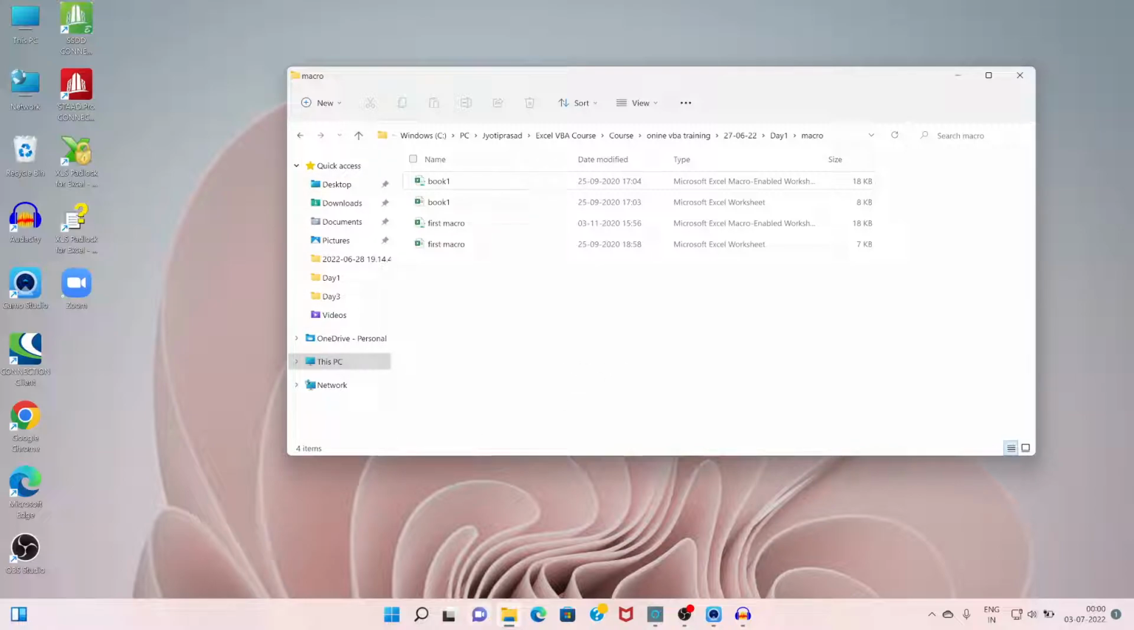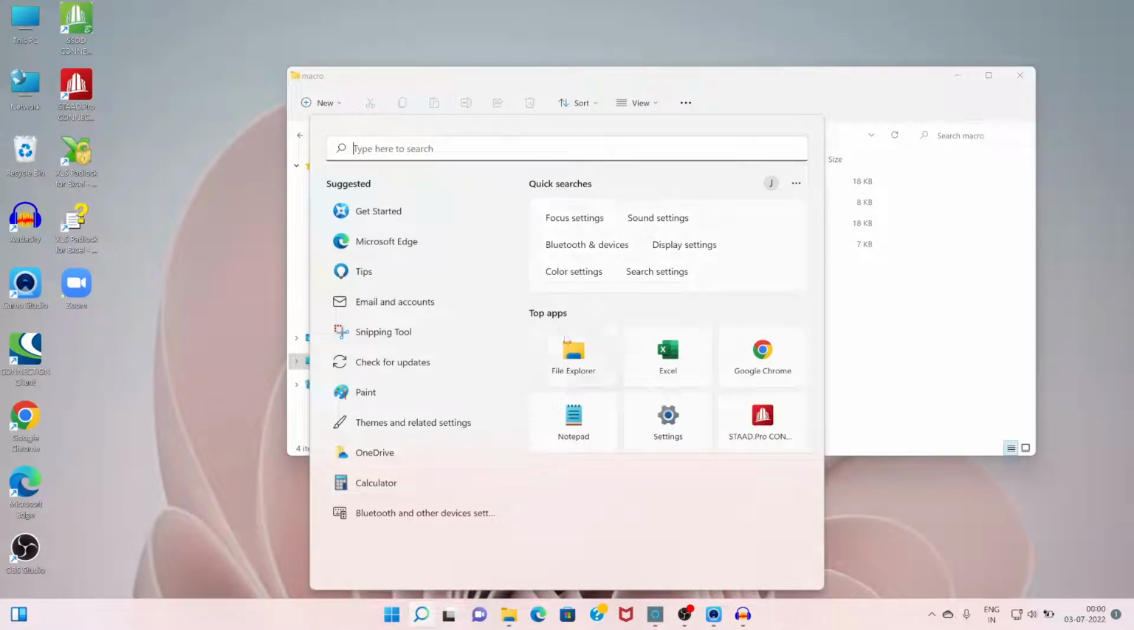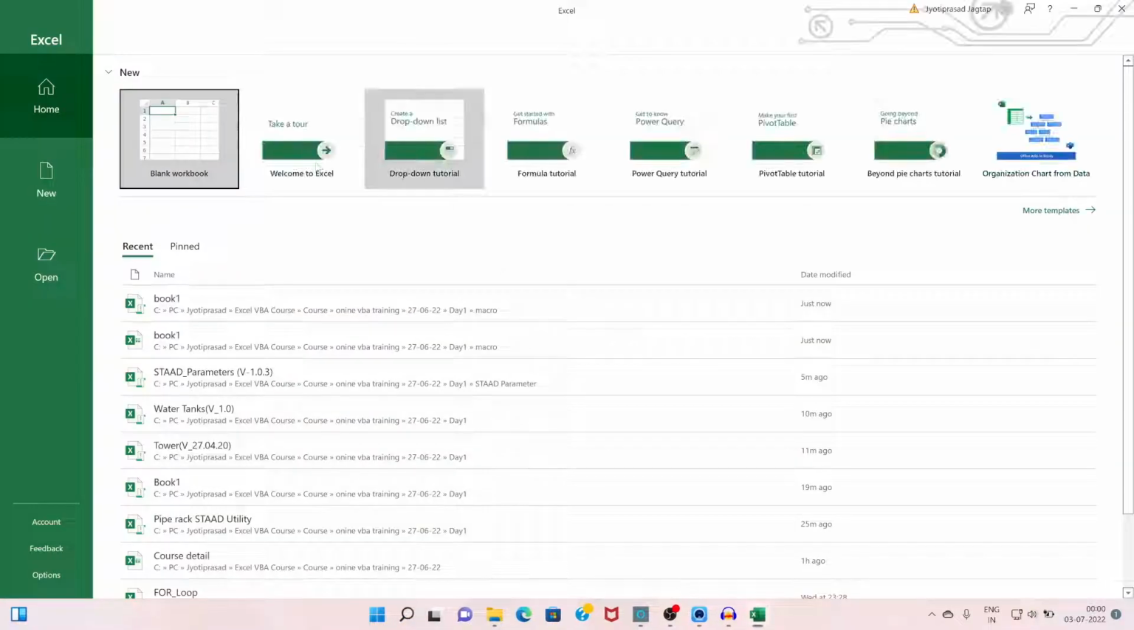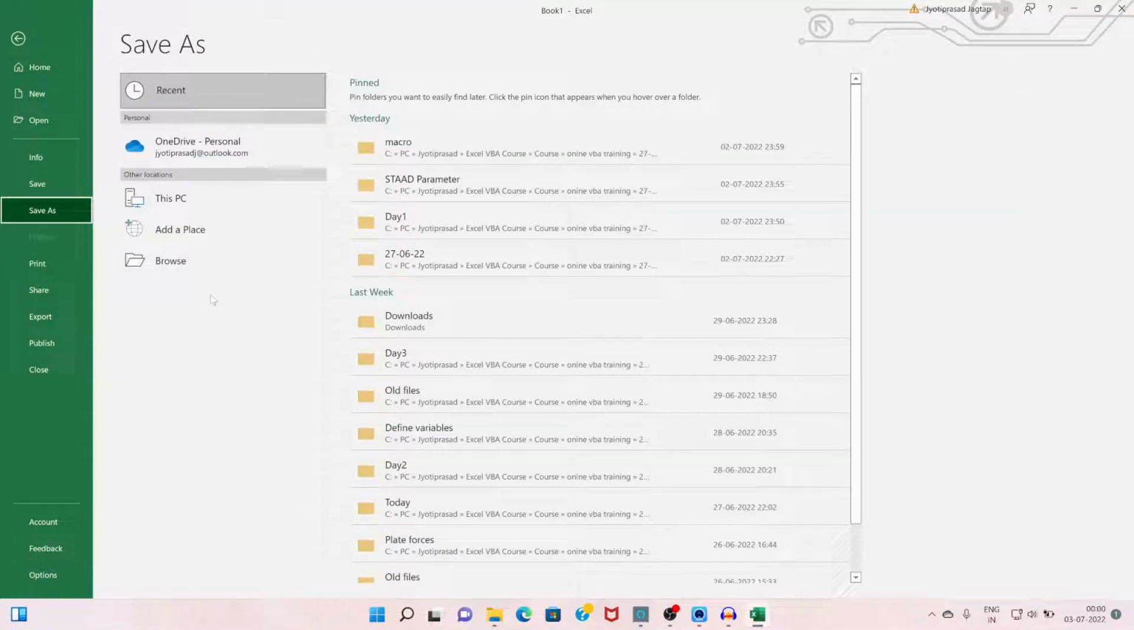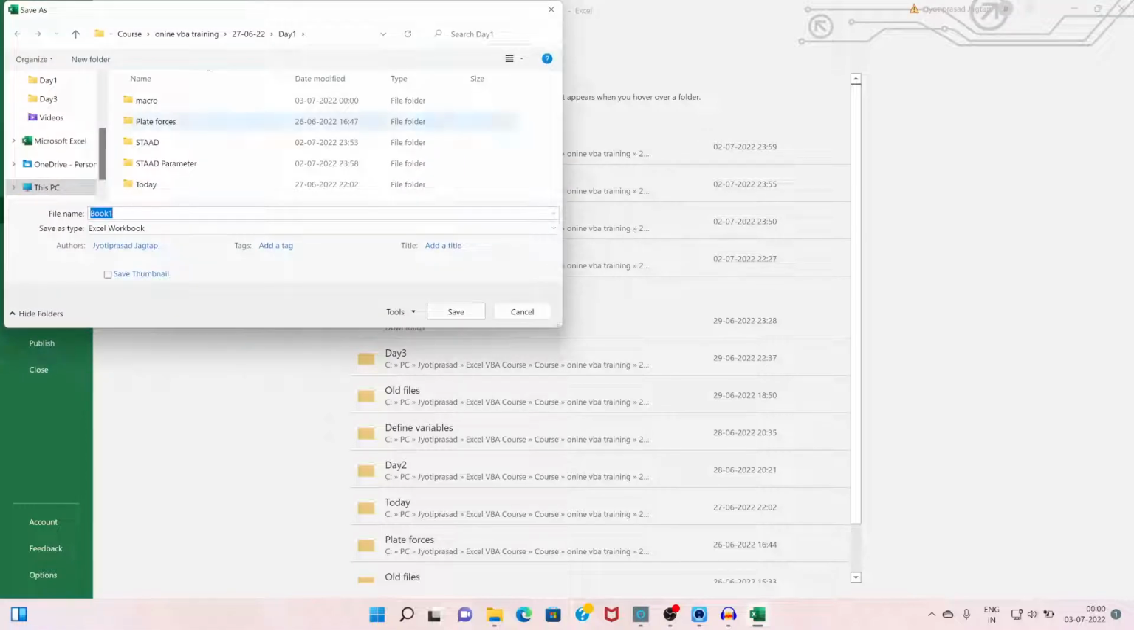Then we will create an Excel file. I will save this in this folder itself. I will save it as day 1.